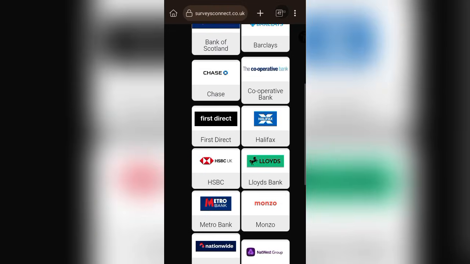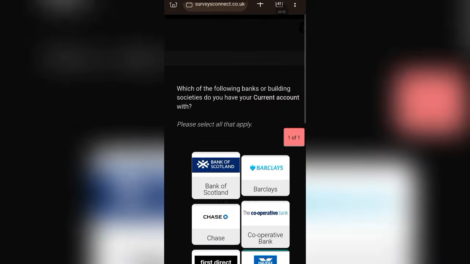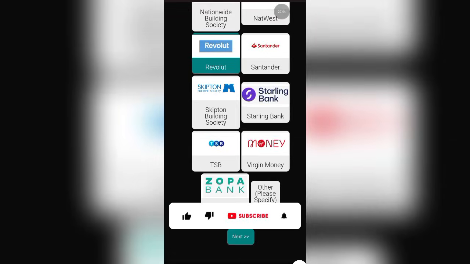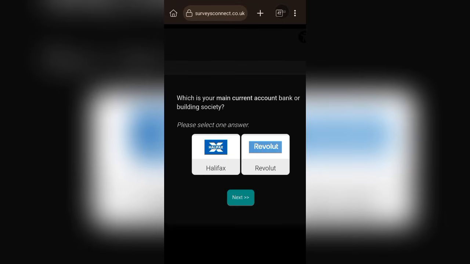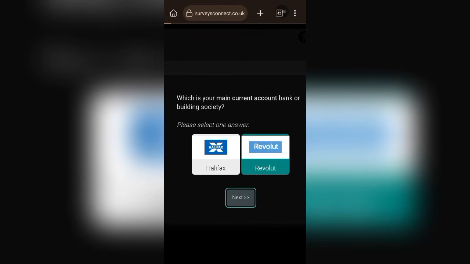I don't use any of these banks, but because of the cost of this survey, you just need to select one or two, so it shows that you're actually using these banks. Now you can see which is your main current account bank or building society. So I'm going to select Revolut and I'm going to click on next.